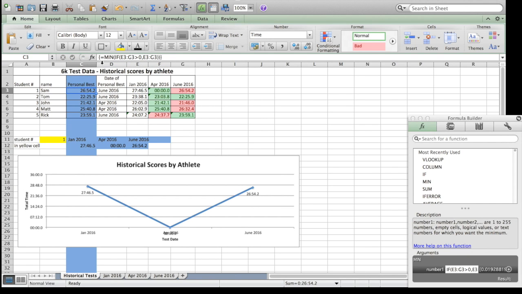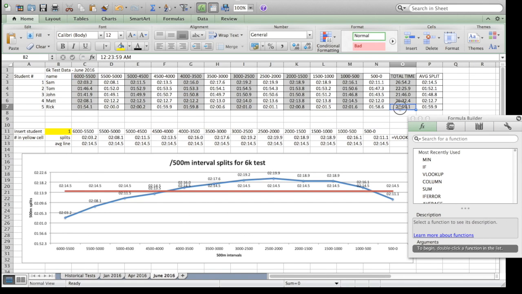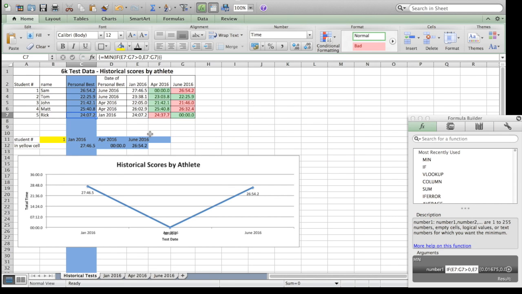If I go and look at it, we can see here are my brace characters, the squiggly brackets on either end. I can drag this down, and now if I'm missing a test from Rick, his third test, if I delete that, on my historical test, that's a 0, but my lowest score is 2407.2, which happened in January 2016, and the formula is still putting back January 2016 based on the value of the personal best. So we fixed the data under personal best.